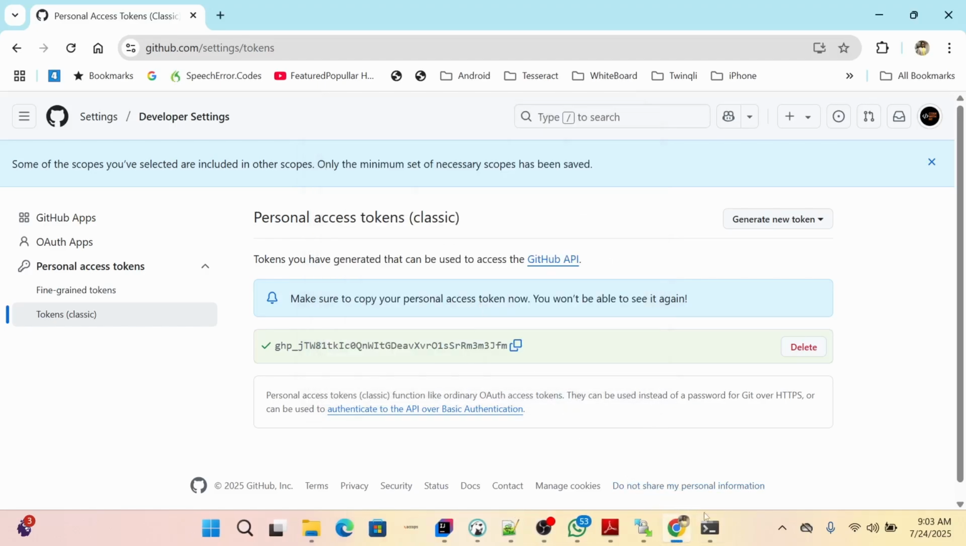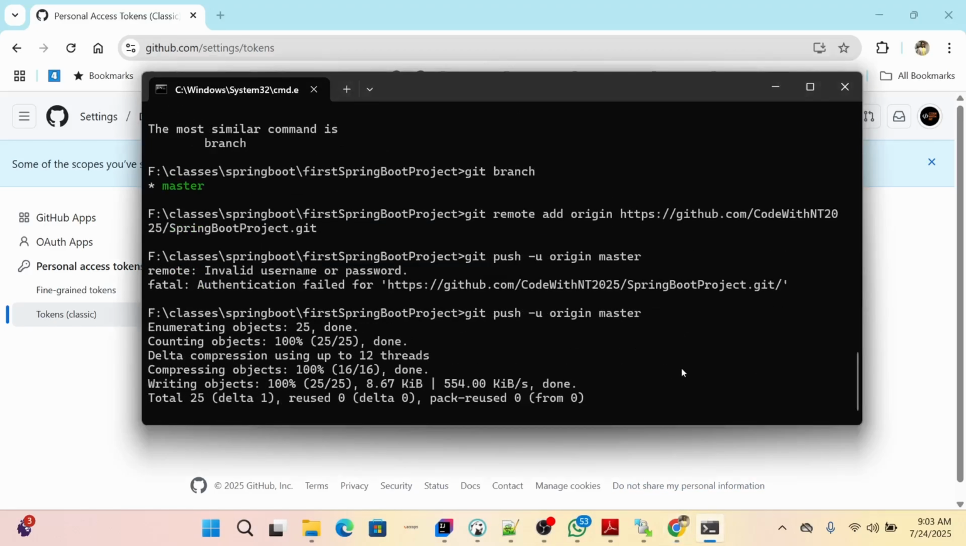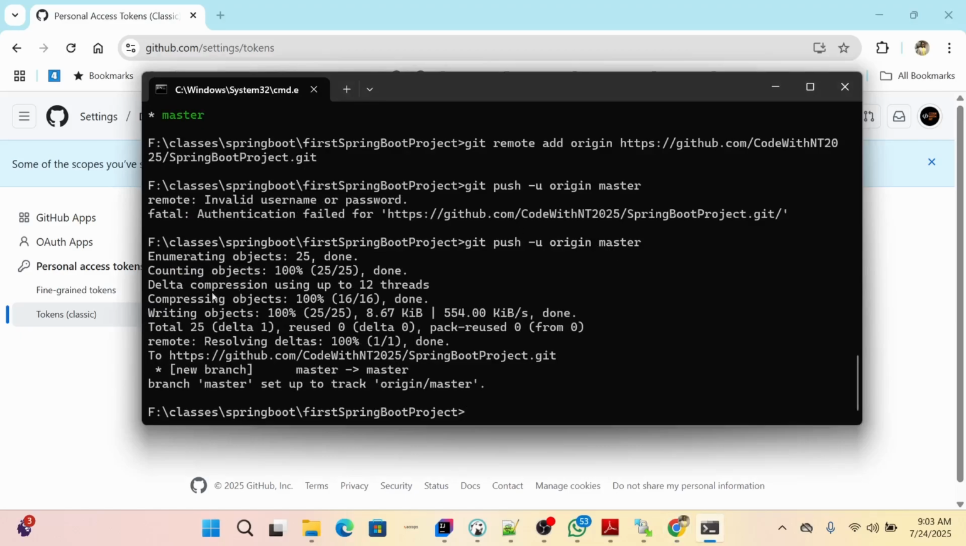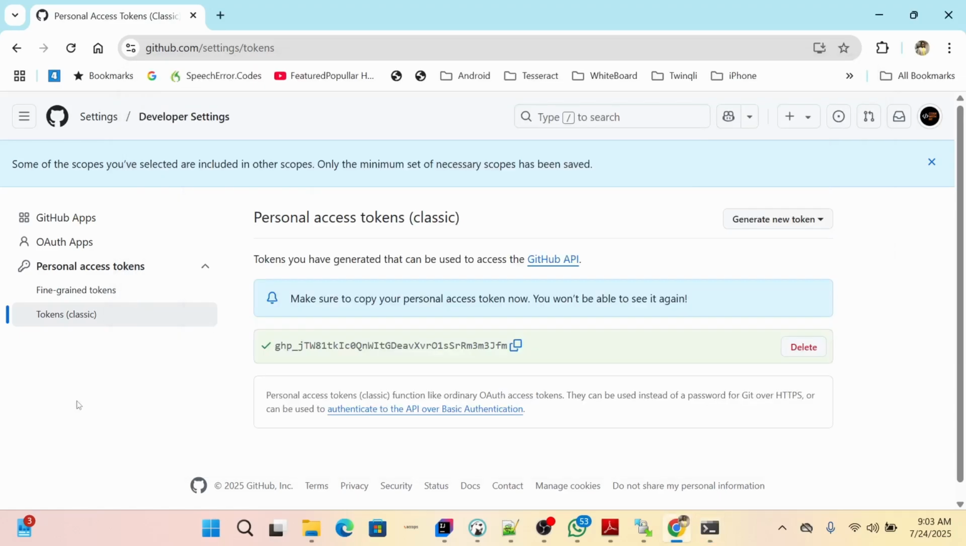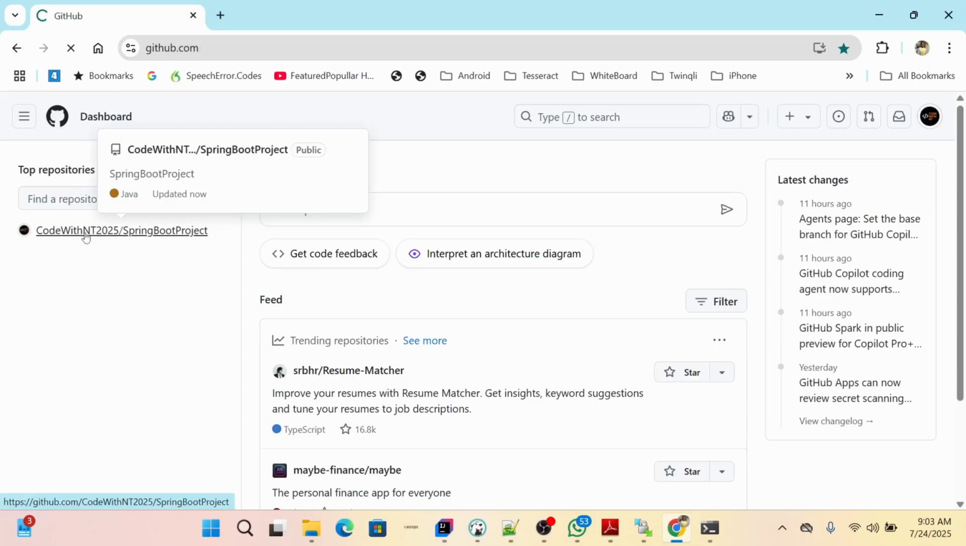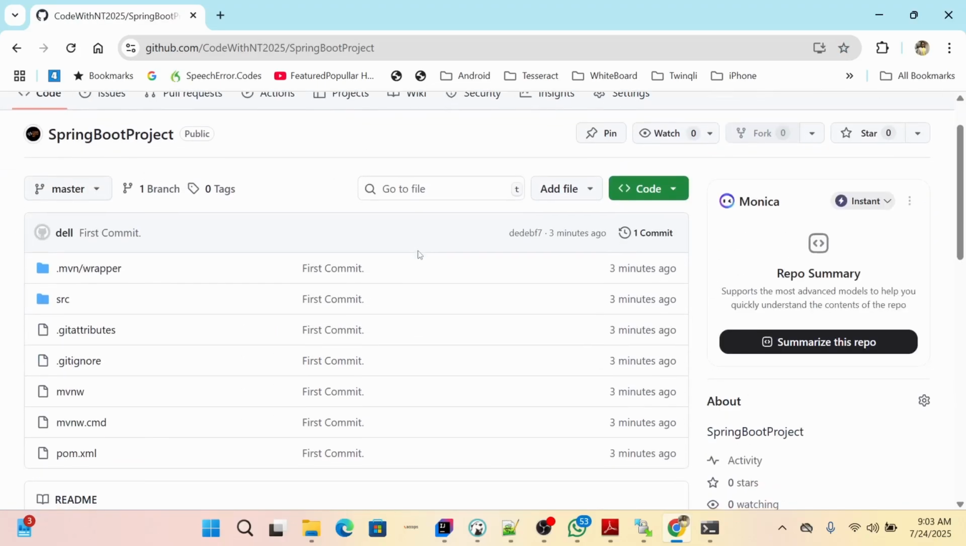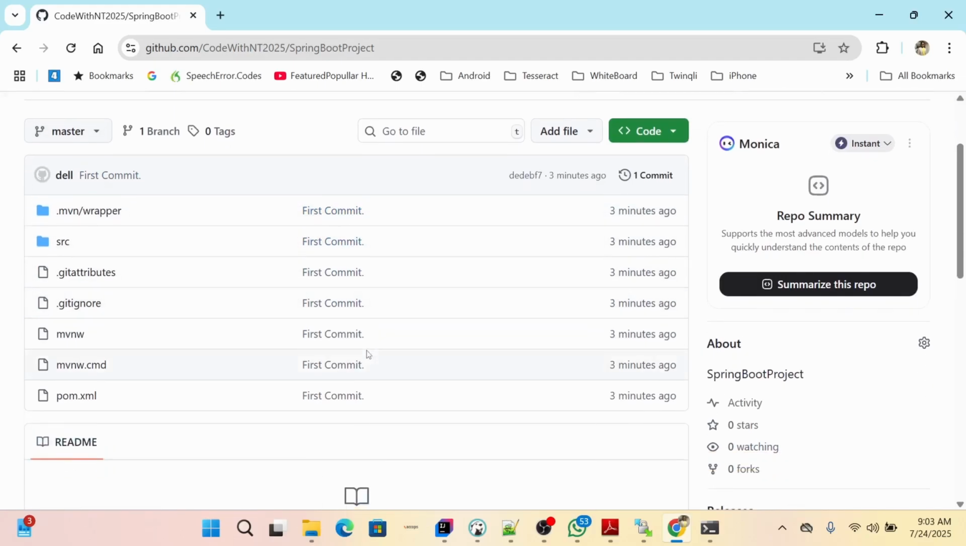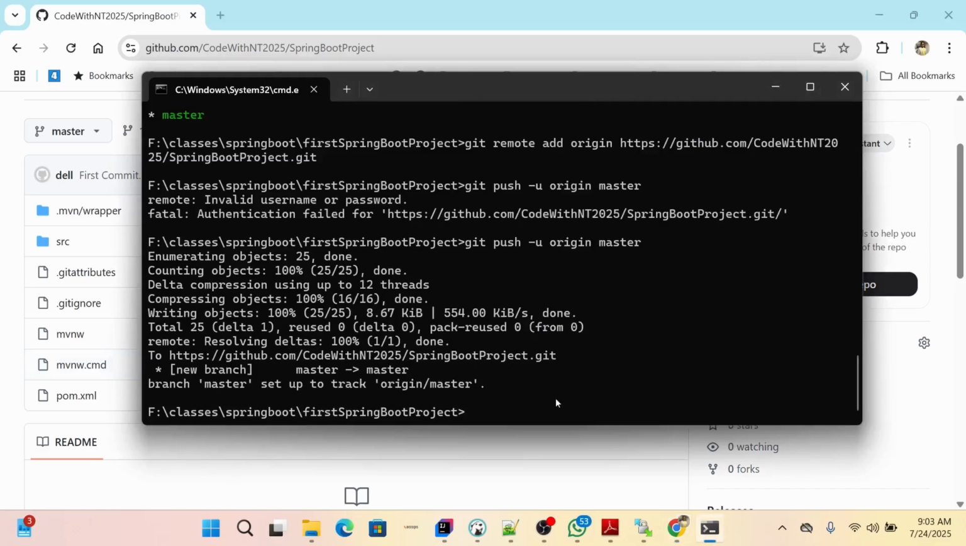Sign in. Once we sign in, you can easily see something happens over there, like some of the things have been uploaded. If you come over to GitHub, we can easily see our project is there, and whatever message we provided is our first commit, right? The first commit message we provided is there.